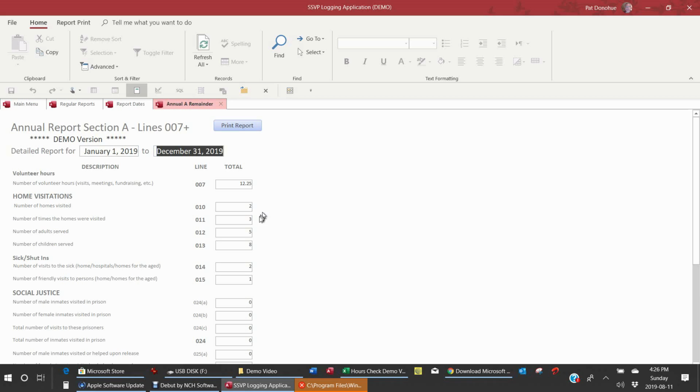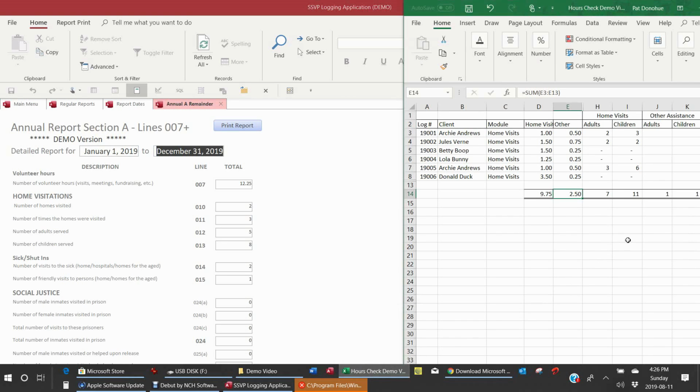Number of adults served, as you can see, is 5. And the number of children is 8. And of course, it picks up the largest number from the Archie Andrews. So there were 3 adults and 6 kids, the highest numbers out of those fields in a visit. So it picked up the 3 adults from Archie Andrews' second visit and the 2 adults from Jules Verne, so that's 5 adults, and it picked up 2 children from Jules Verne and 6 children from Archie Andrews' second visit for a total of 8 children served.